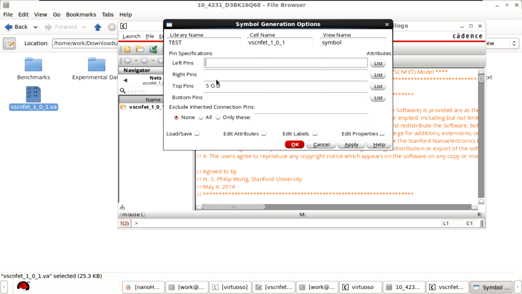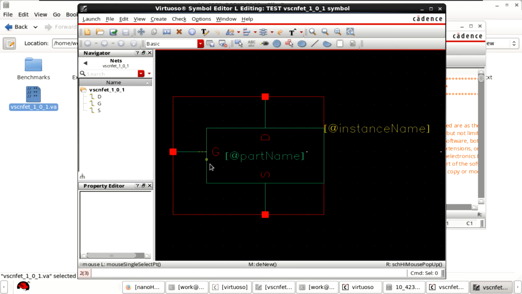You can align the pins like drain on the top, and source at the bottom, gate on the left, drain on the top and source at the bottom. This is the symbol. You can use this symbol to create CNFET model.